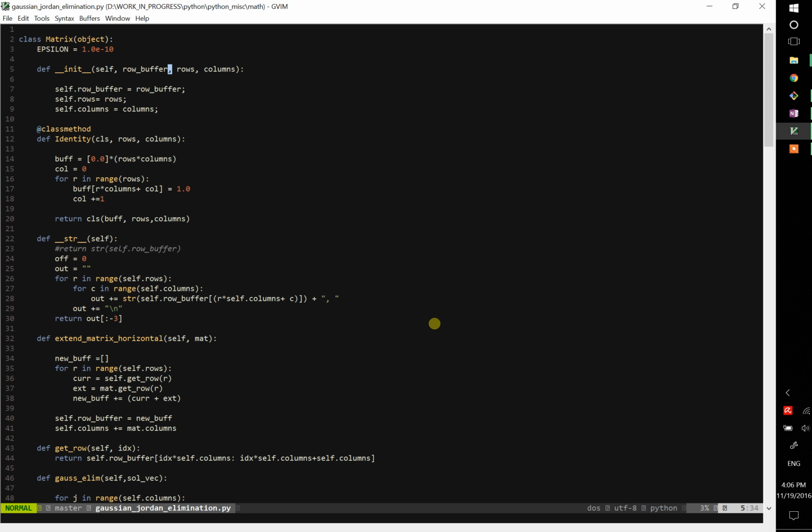So in order to handle everything, I implemented a really simple matrix class, just handling the stuff I wanted. And as we discussed, we are handling a row buffer, which is nothing more than a list with the elements in row major order. Then we just pass in the number of rows and columns our matrix has. And as we said before, we're going to use that in order to easily and correctly access the element in the matrix. So the constructor only does that. It stores those elements and that's the end of it.